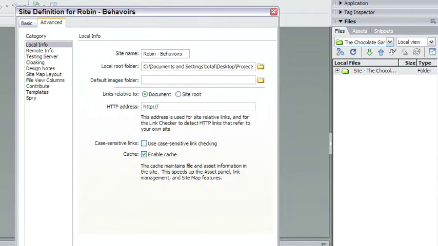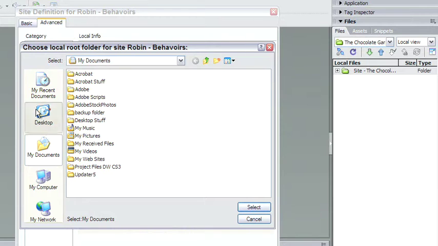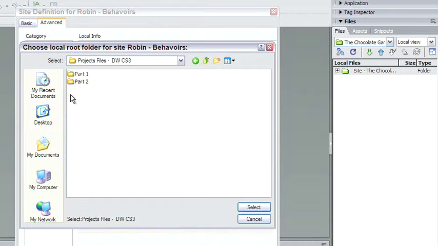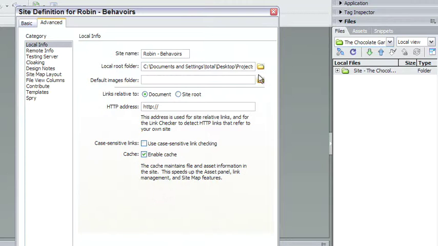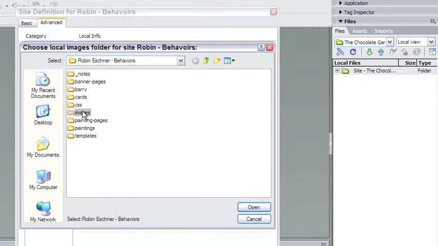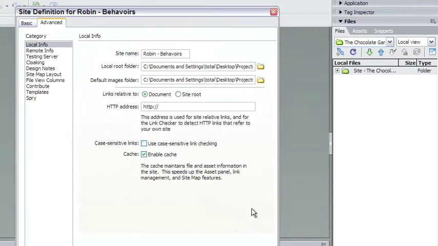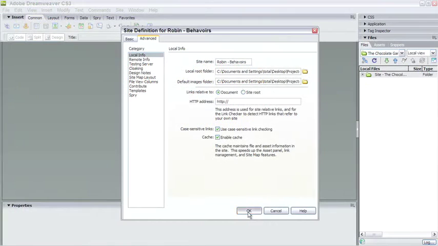I'm going to call this Robin Behaviors because this is a lesson on behaviors and that'll help us keep track of which version of the site is which. You'll find this site in your project files in Part 2 in Lesson 1. Just choose Robin Eschner Behaviors, select, go ahead and find the main images folder. Okay.